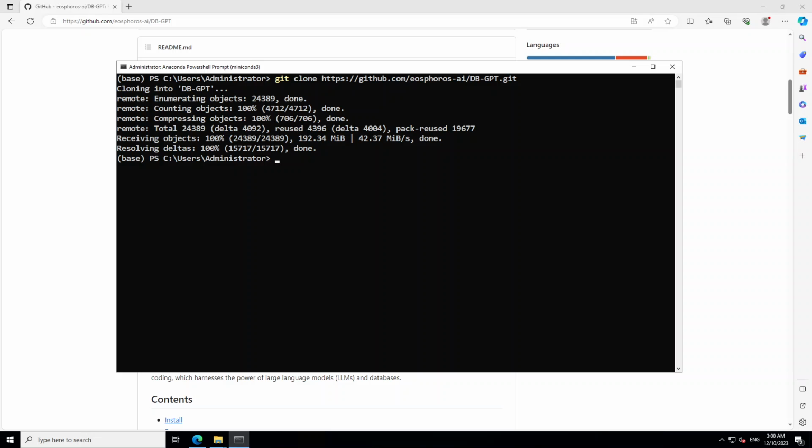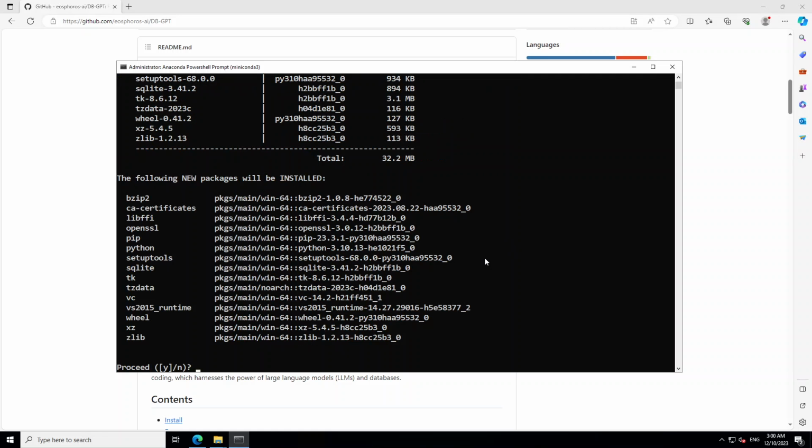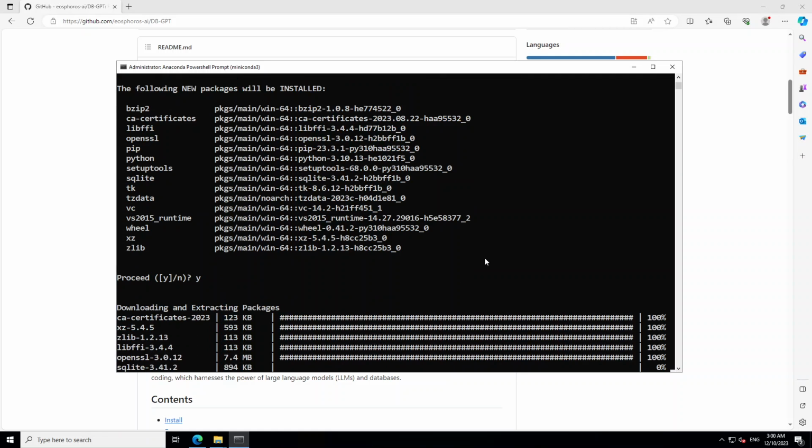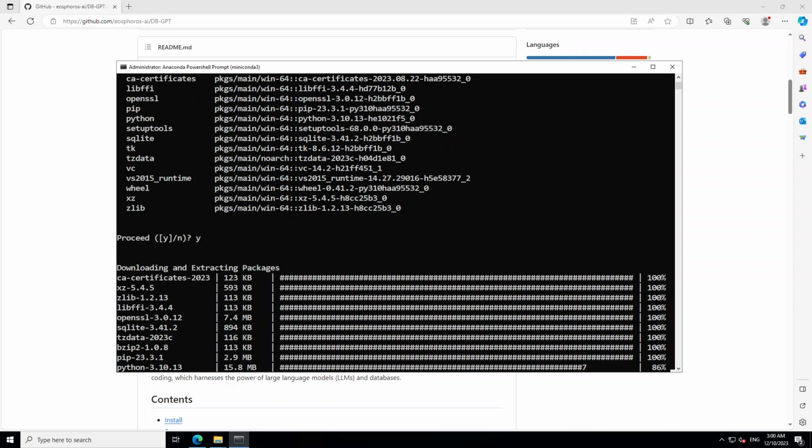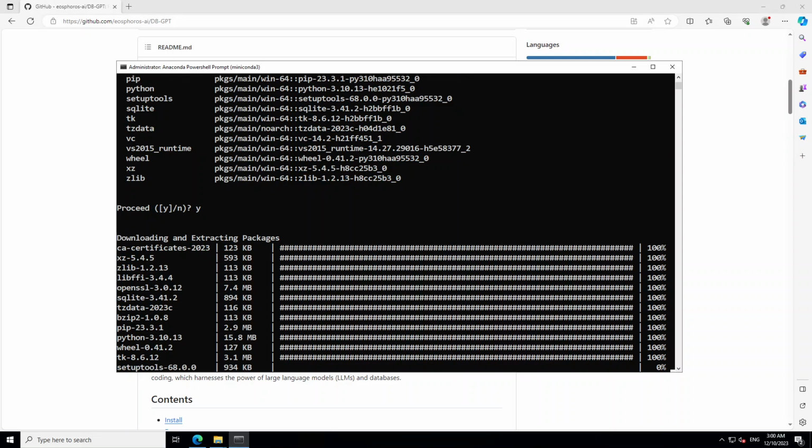That's done. Now let's create another environment for Conda, which is for the 3.10 Python version. Press enter. This is going to create a new DB-GPT environment. Press Y. And let's wait for it to finish.